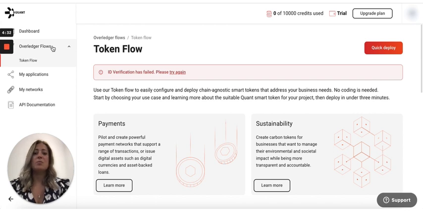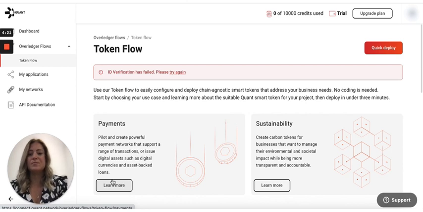If we go to Overledger Flows, this is where you'd come to create a smart token or in the future, bridge an asset. We can use the quick deploy option or click through the use cases to learn more. There is a tutorial on this, so please refer to that for more detail.